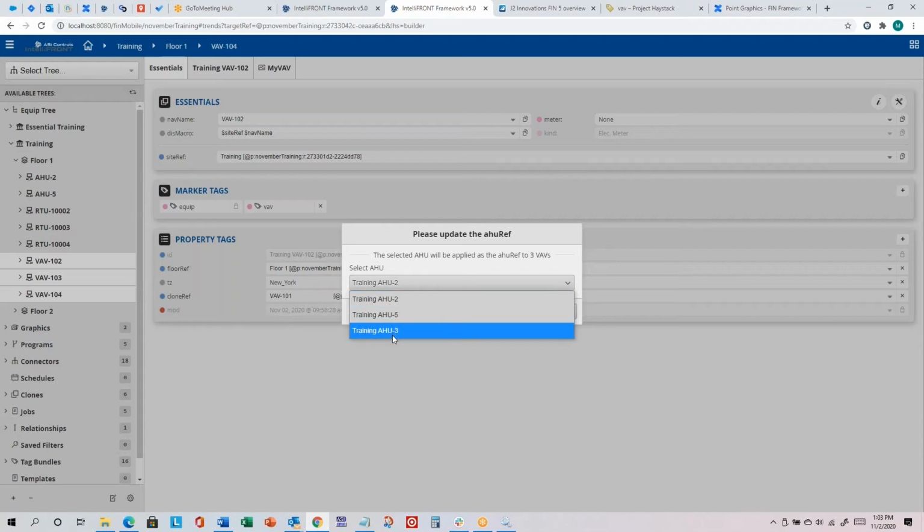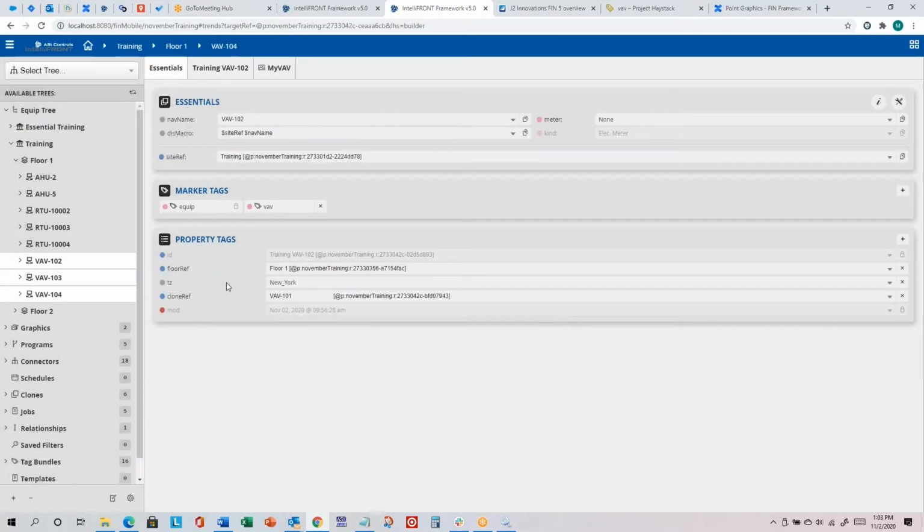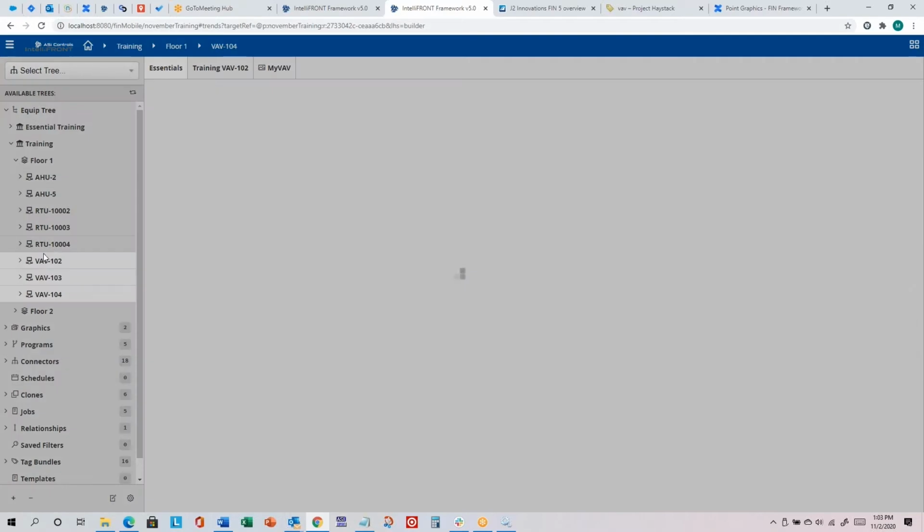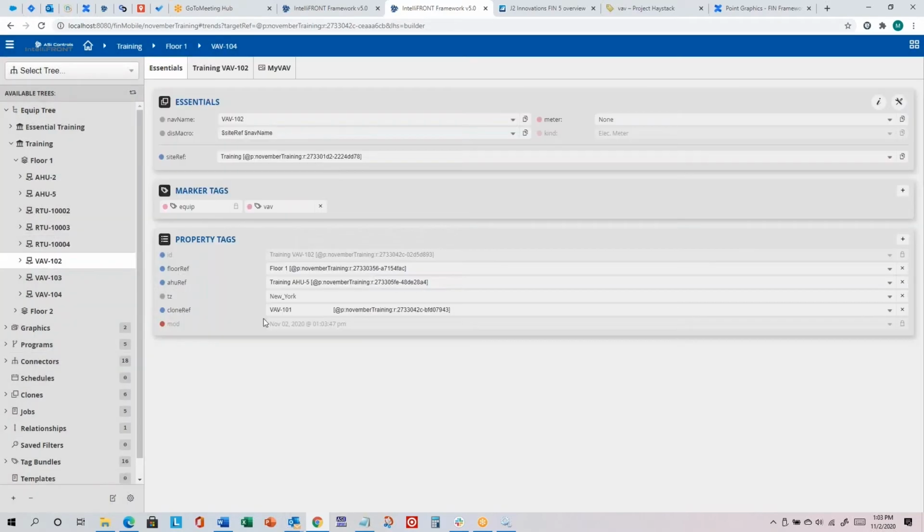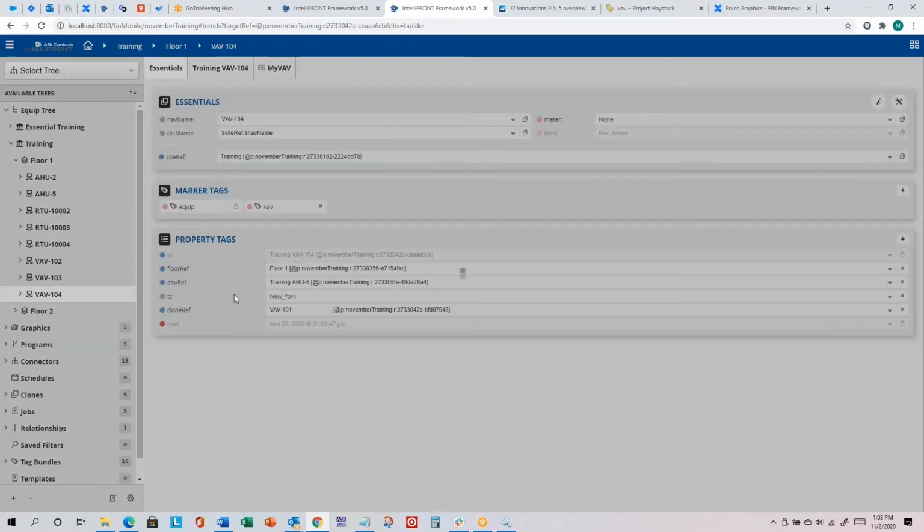Then it will show me any equips tagged as air handlers. I want to pick air handler 5 since that's my floor 1 air handler. Then click apply. Now if you look at any of your VAVs, you should have this AHU ref property tag that shows you which air handler it's associated with.